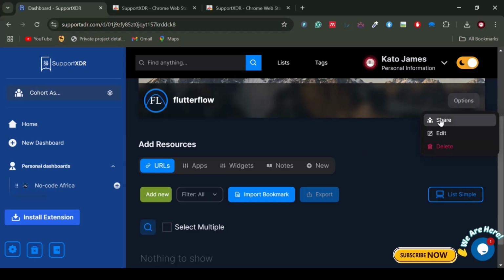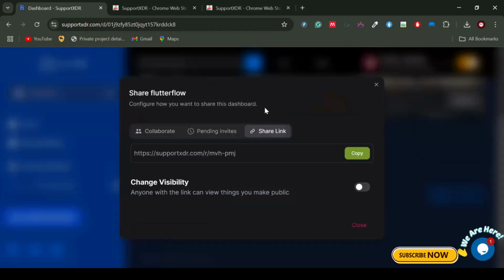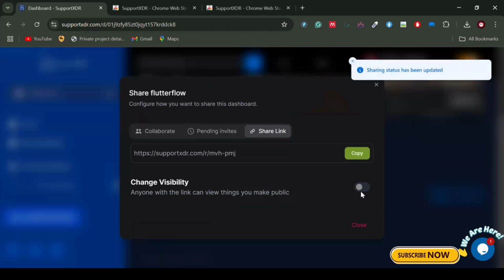If you want to share it with someone, you click here, then you put the email of the person you want to share the dashboard with, or you can click here to share a link. But if you are sharing a link, you of course have to toggle this one to active by clicking here. But me, I don't want to share it, so I will just disable it.